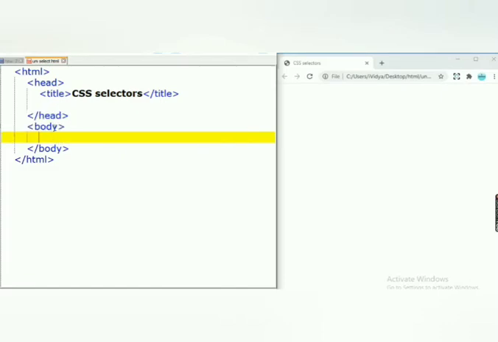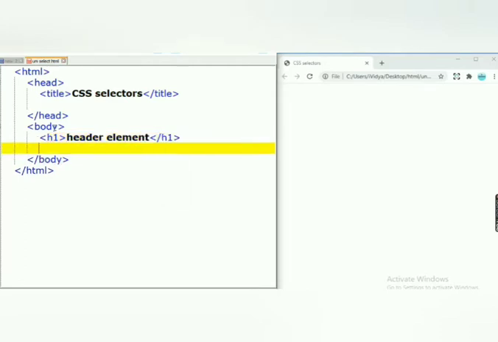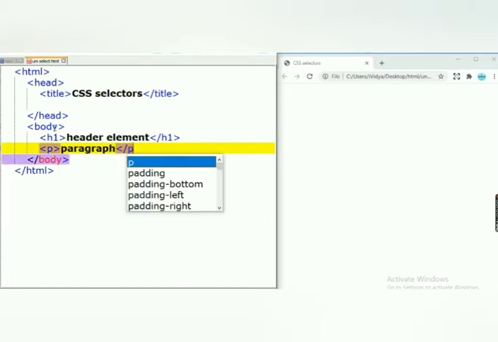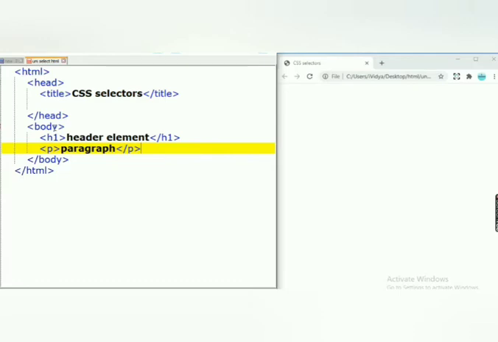So now I am going to write a program here. I am writing the h1 tag. We have already learned about all these elements. Header element. I am closing this h1 tag, and next I am going to write the p tag. Here I am going to write the content of the p tag. I am closing the p tag here, and these two tags I have written.